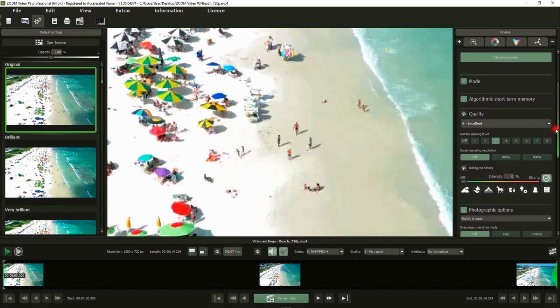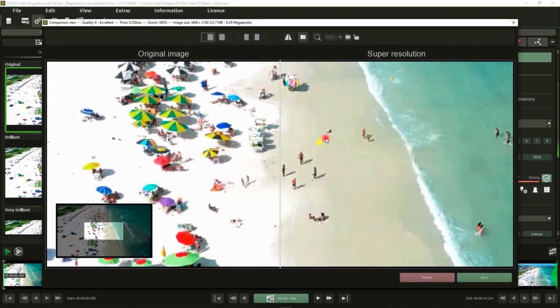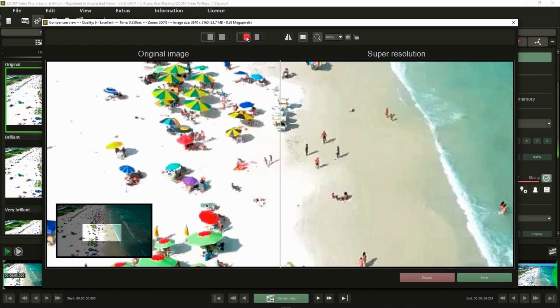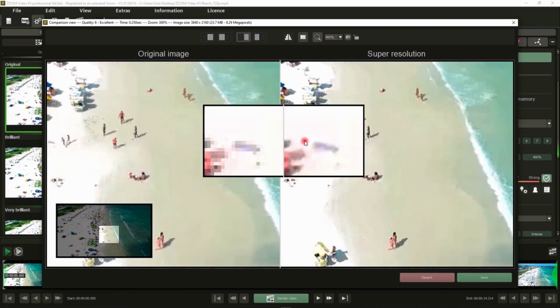Of course, we want the best quality, but we always have to consider how much time we're prepared to wait for our results. The higher you set the quality, the longer the calculation takes, of course, because the device has more things to calculate. Let's click Calculate Preview and take a look. Let's zoom in on the person here. Let's put them side by side. That's the third option at the top.